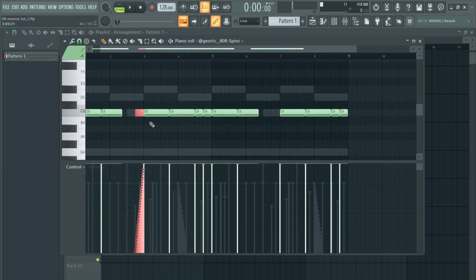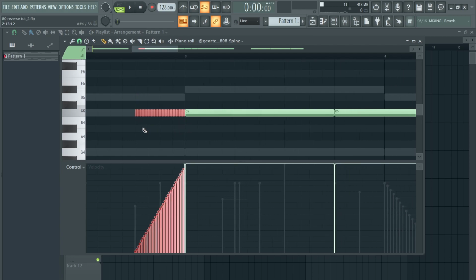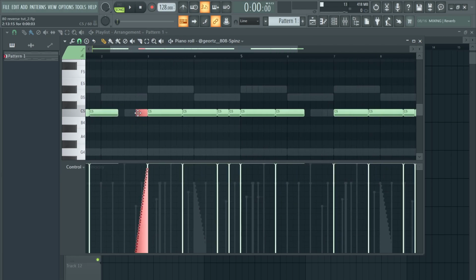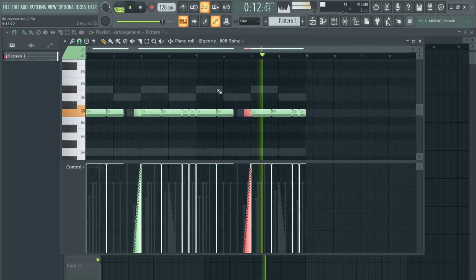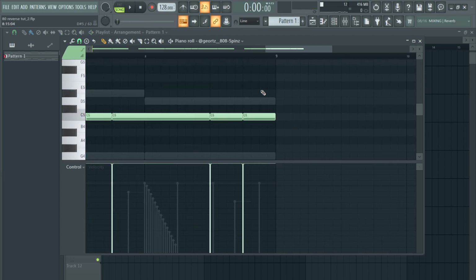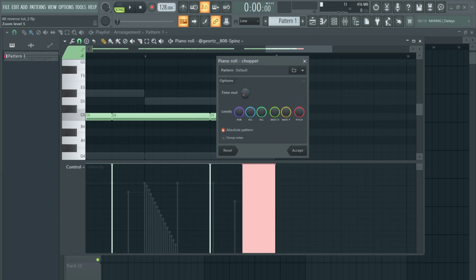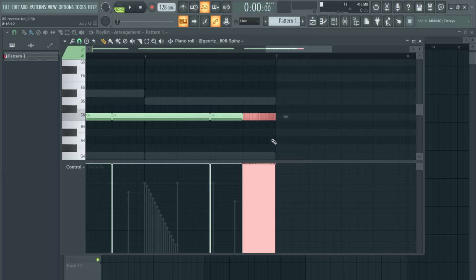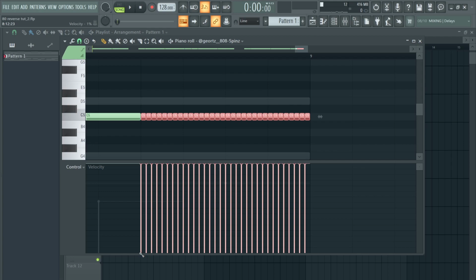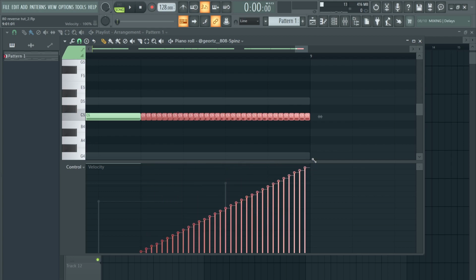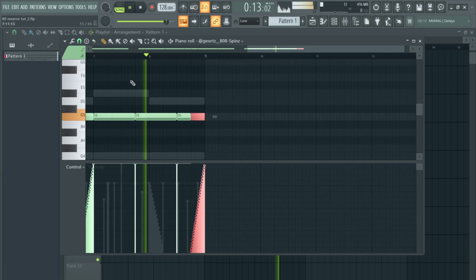Now, of course, you can do that again, but you can also just highlight once again the reversed pattern and just copy and drag it to the same spot. And yeah, I was thinking of adding the same reverse note right here. So once again, Alt and U, we have this chop thing right here. Just set it to the last one, hit Accept, and just hold the right mouse click and drag it all the way up until you have this slow increase in the velocity. And here is the sound.